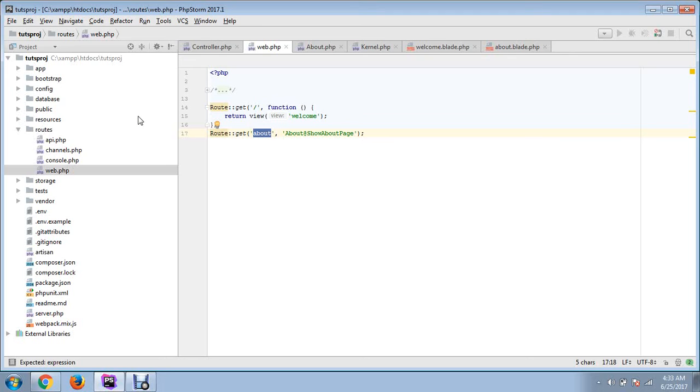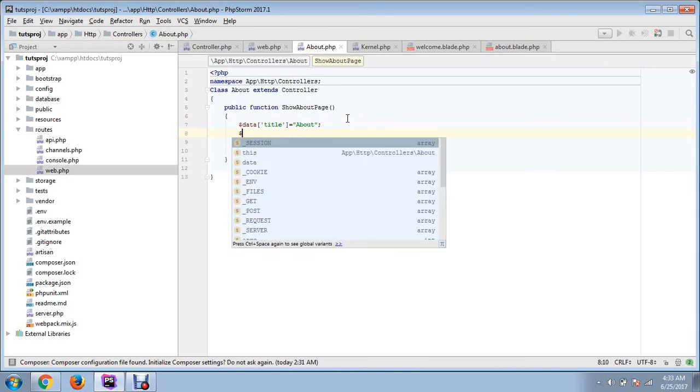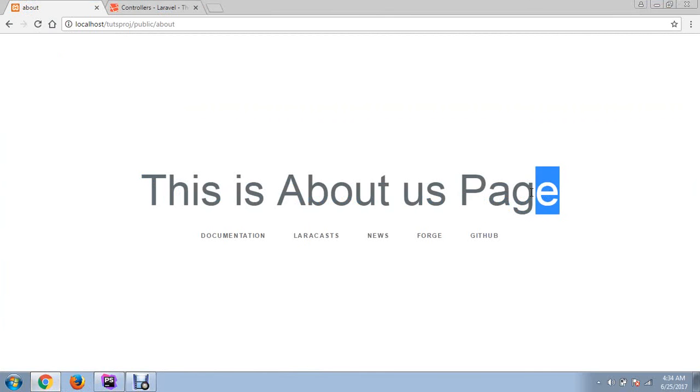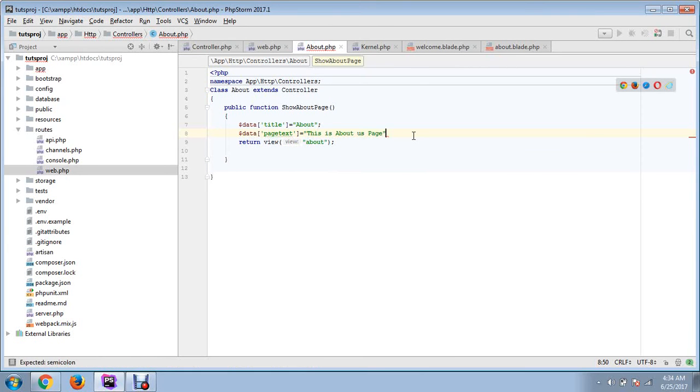So switch back to the controller. Here you need to define data, and the index should be there like title, and the title will be defined here like about. You can also define some page text like this, and you can write here this text like this.